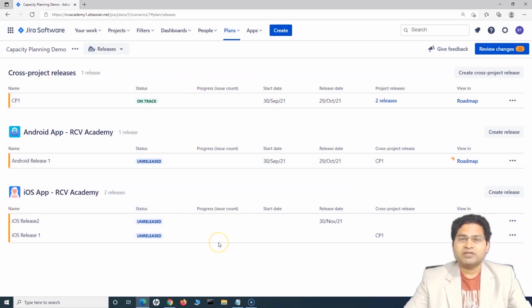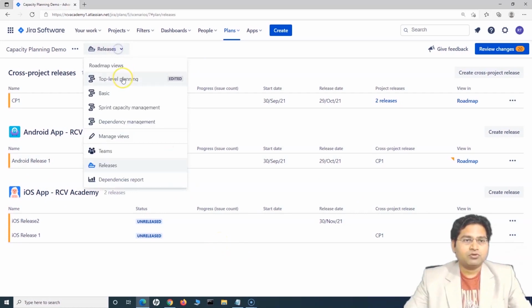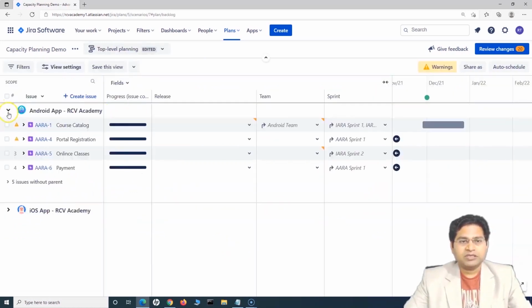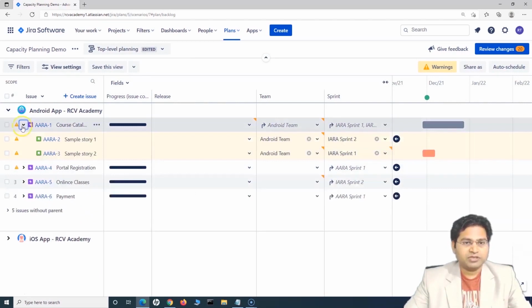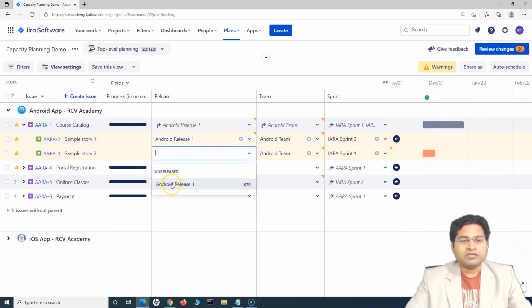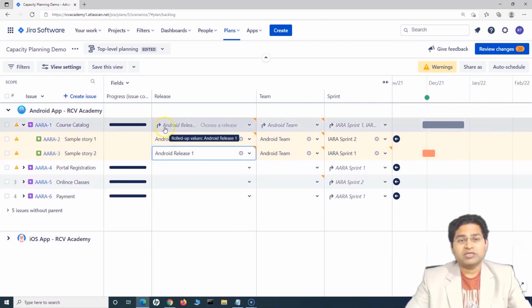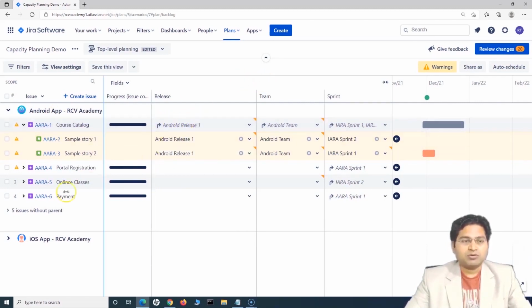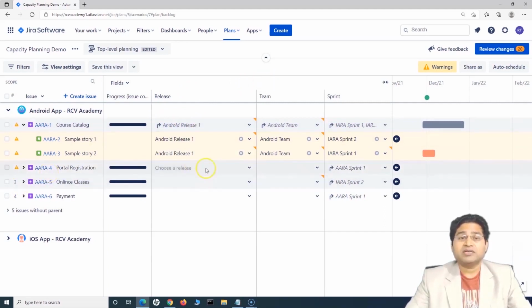Now this is how you will add releases in Jira Roadmap. Now if you go to the top level planning view and look at the details, you can associate the work items to the releases, right? The stories that need to go in a particular release, you can associate to the releases. Say for example, this course catalog needs to go into Android release 1, so I can associate the work items below this epic to release 1, and then the whole epic will be associated with Android release 1. Okay, so that's how you will do the planning, add the releases and plan based on the releases in the Jira Advanced Roadmap.